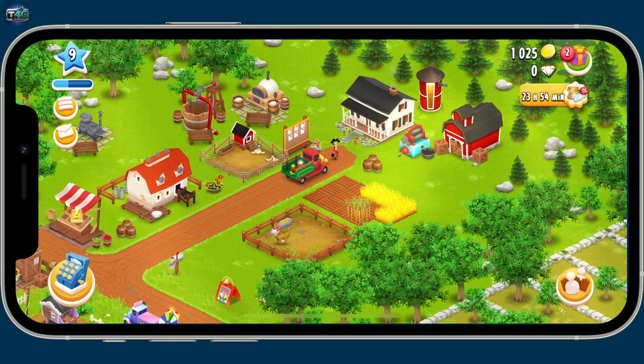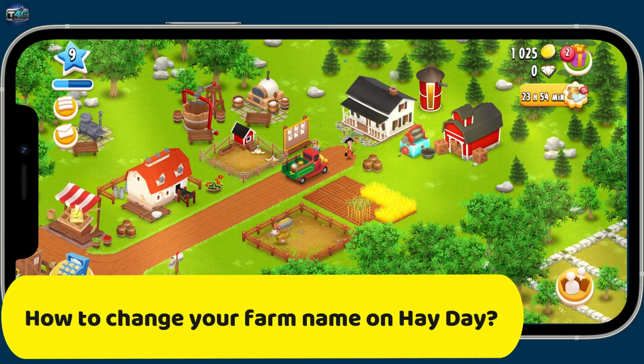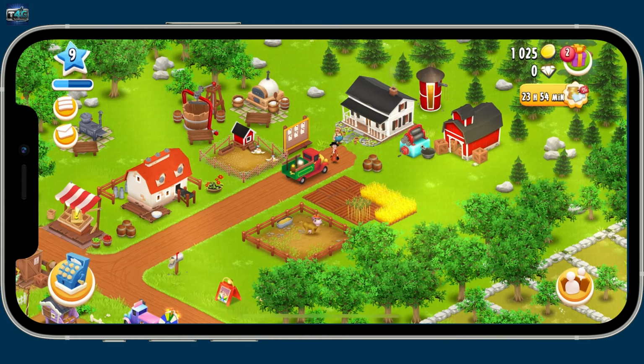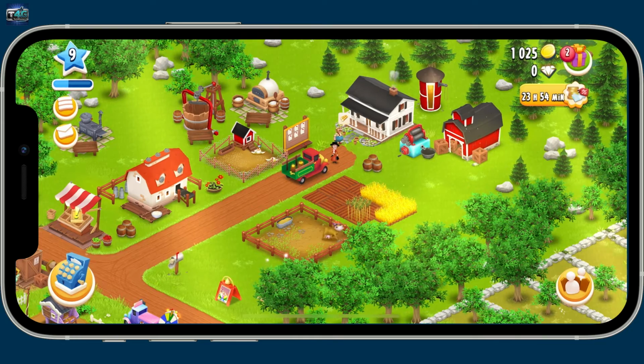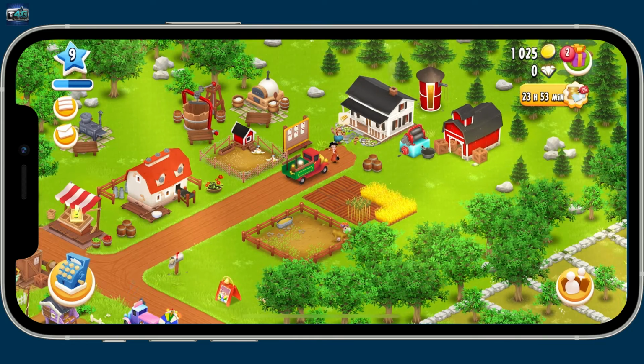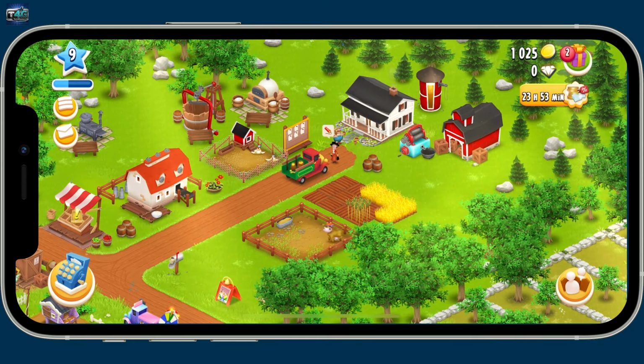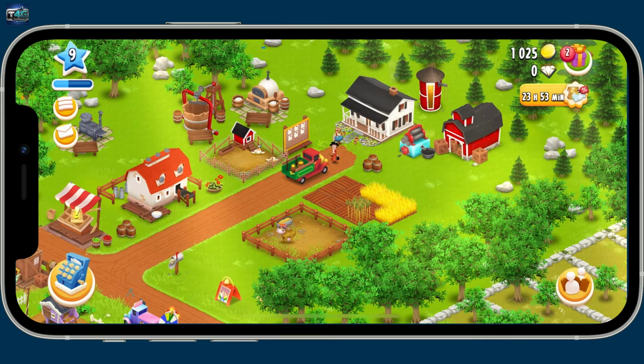Today in this episode we will be learning how to change your farm name on Heyday. If you are looking to freshen up your Heyday's farm with a brand new name, you are in the right place. First of all, open up the Heyday application on your mobile device and also make sure you have a stable internet connection.